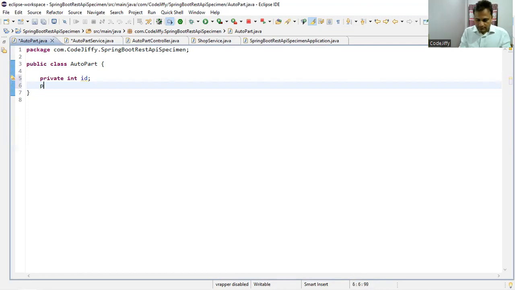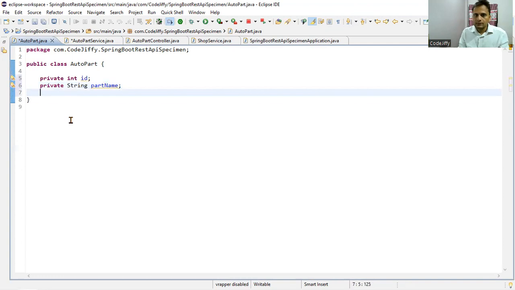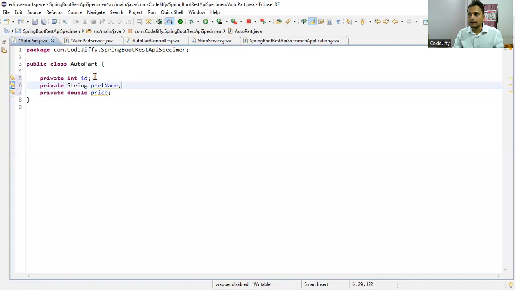Now let's define one more variable, which is the part name. Private String partName. And one more, which will be the price of the auto part. Here I am taking data type double price. This will define the price of the auto part. This is the part name, the name of the auto part, and ID means the unique identifier for the auto part.